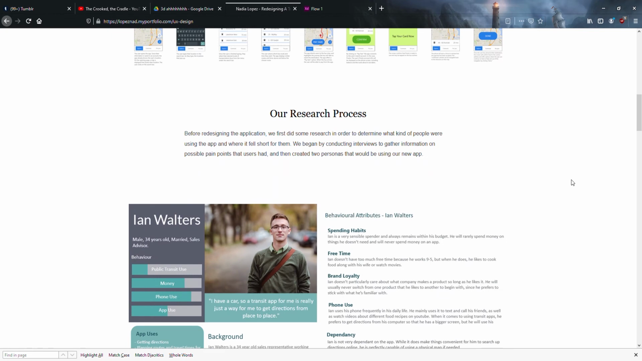So for our research process, we had to make a few considerations. Before redesigning the application, we first did some research in order to determine what kind of people were using the app and where it fell short for them. We began by conducting interviews to gather information on possible pain points that users had, and then created two personas that would be using our new app.